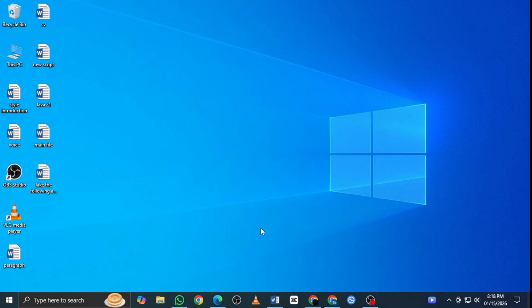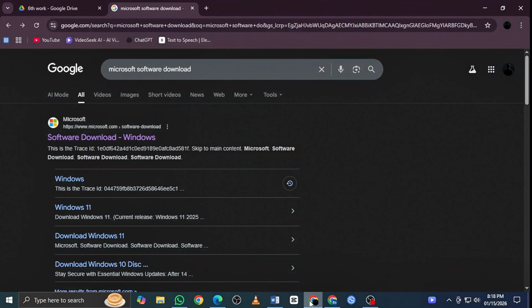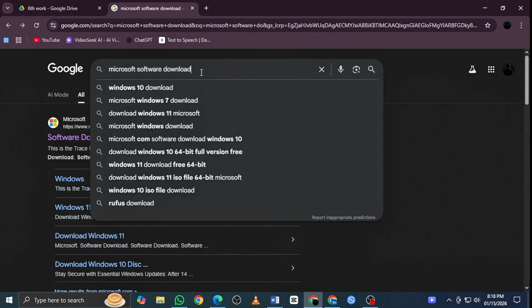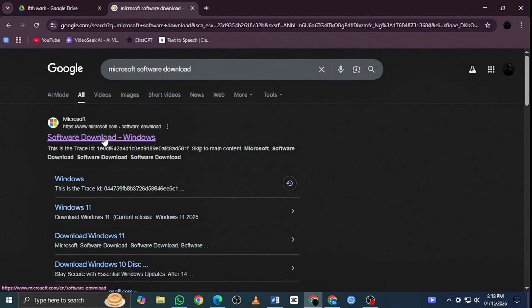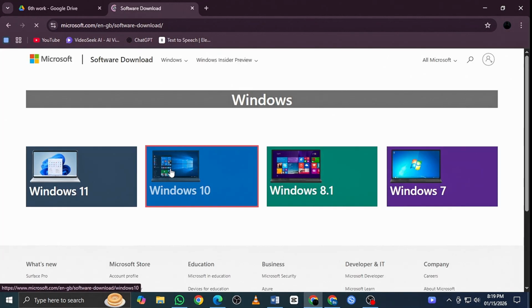First, open any web browser on your computer. In the search bar, type Microsoft Software Download and press Enter. From the search results, look for the official Microsoft website and click on it. This is important so you know you're downloading the correct and safe version.